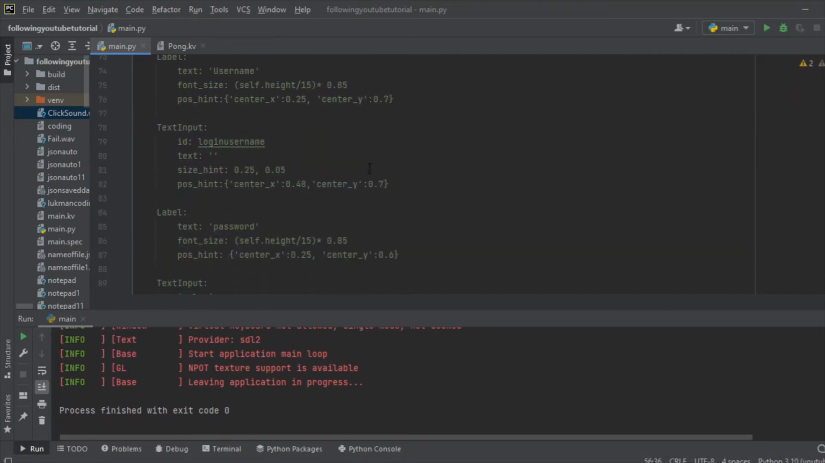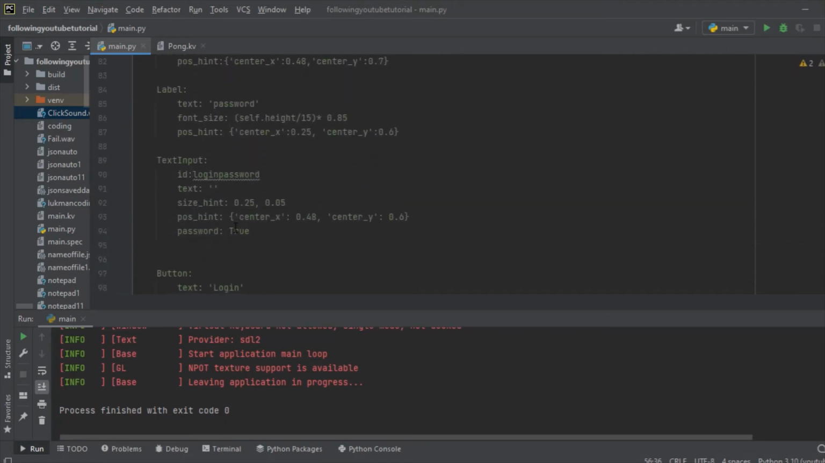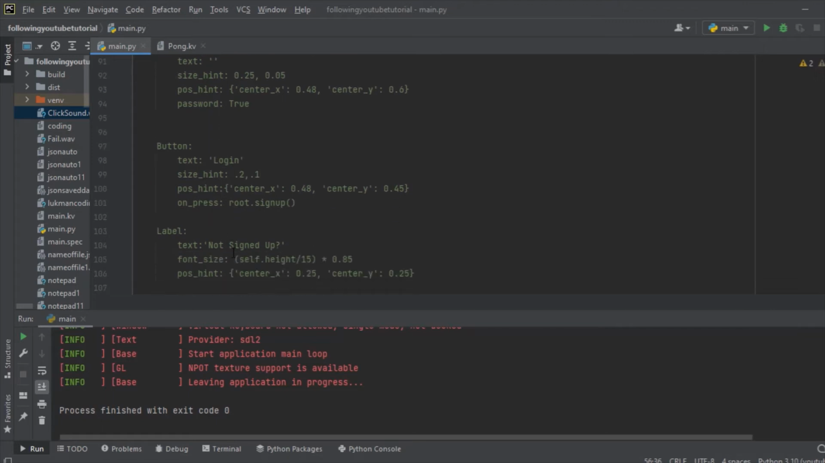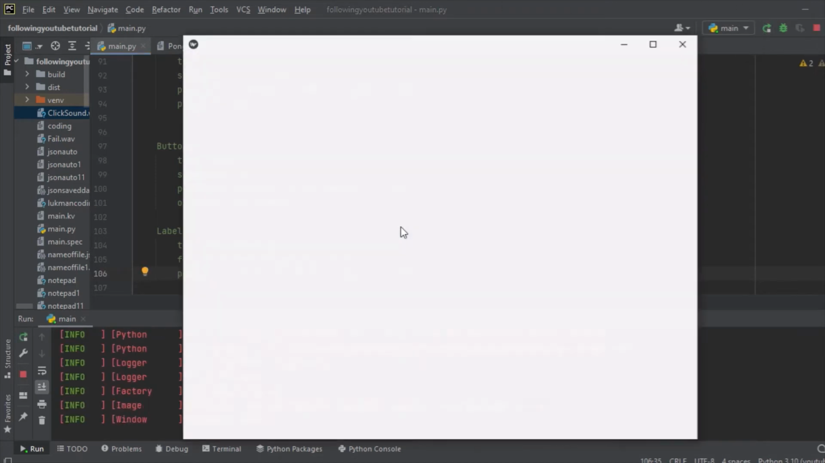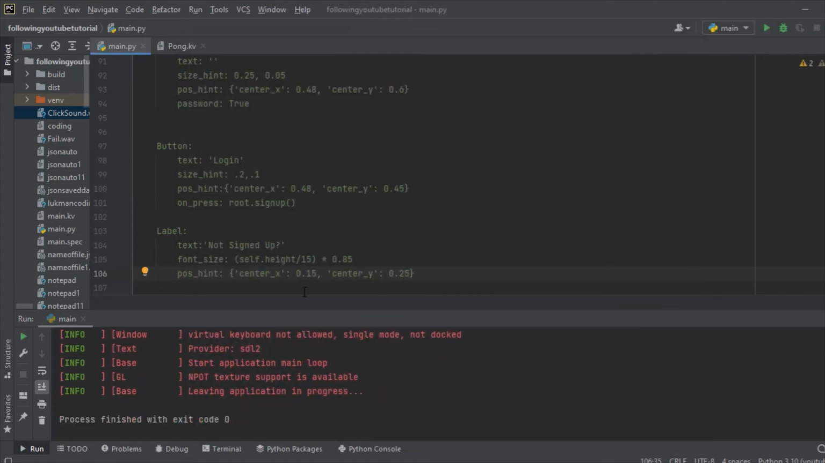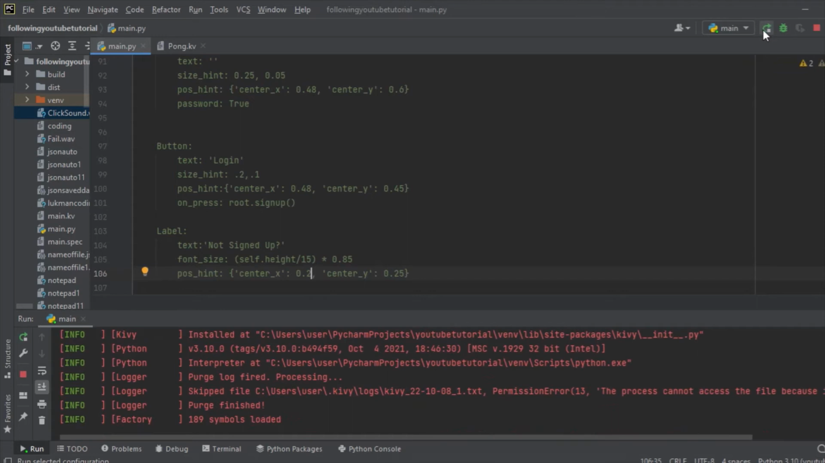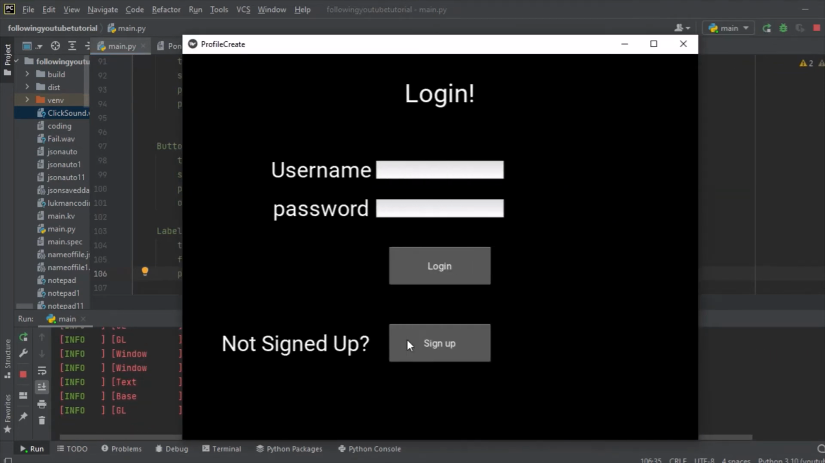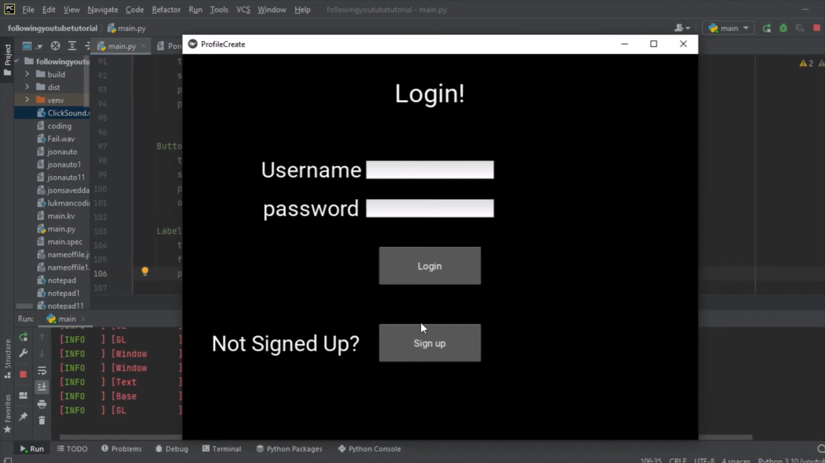I have to come to the login screen and change this not signed up. The position should be 1.0.15. So login not signed up. It's still a little bit far. But let's just write 0.2. So let's run now and see. So login, not sign up. At least it's better right now.